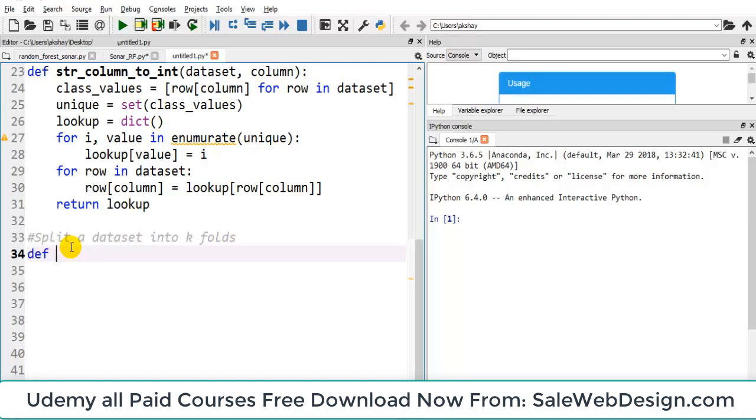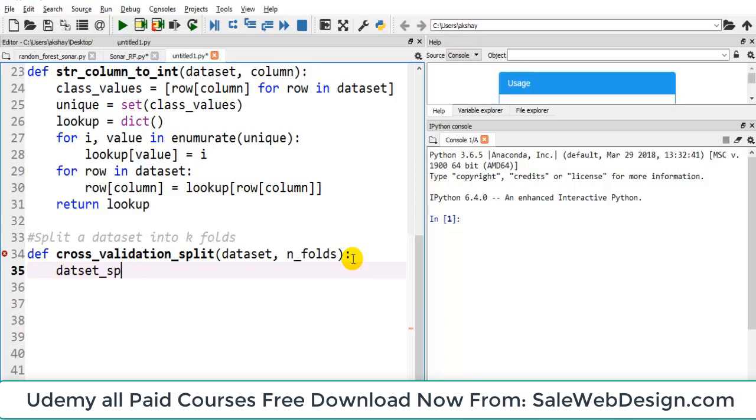Okay, I will define a helper function, cross validation split, which will accept our dataset and another attribute, sorry, n folds. Whatever folds I will be applying on the dataset, that I will pass as n folds. Now I will define a variable dataset split, which will be an empty list.